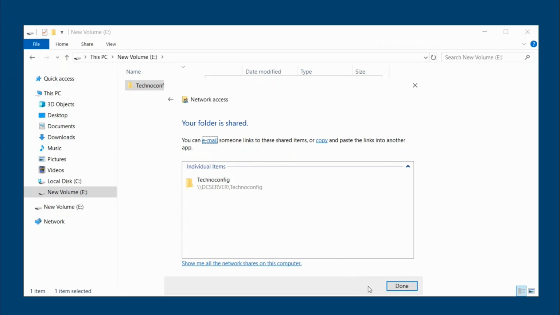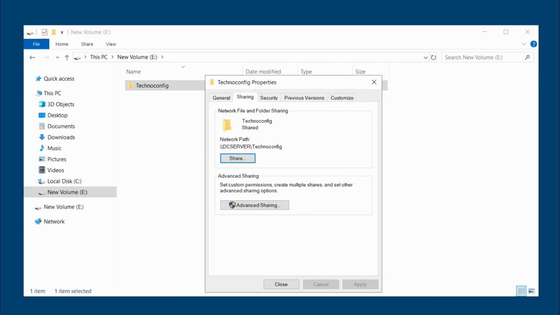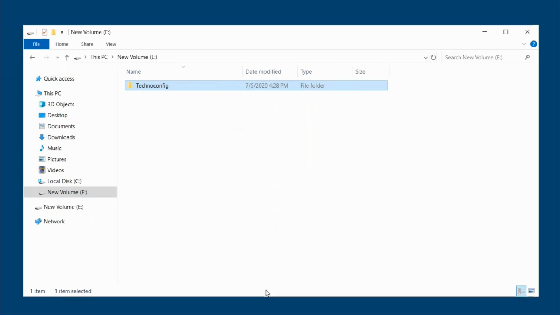Your folder is shared. Click on done, and now I see the network path for the shared folder. So // refers to the shared folder, the server name, then /technoconfig, the folder name. Click on close. Now I want to map this shared folder.